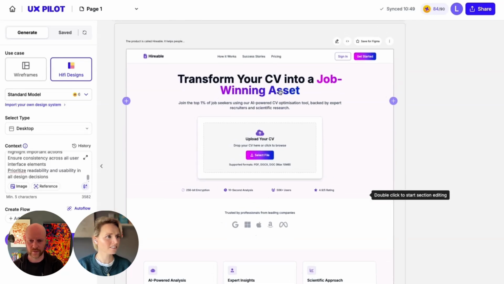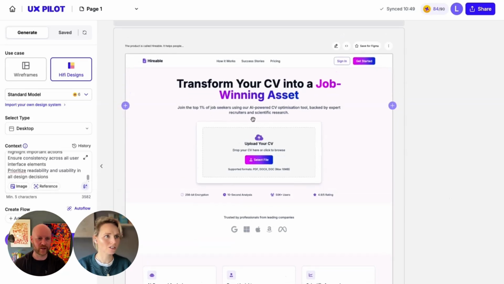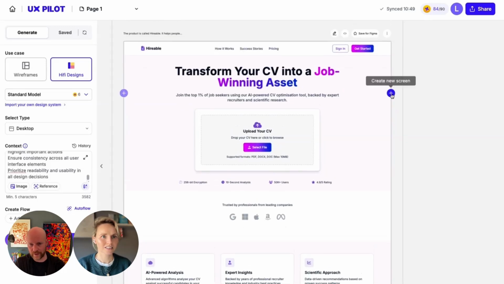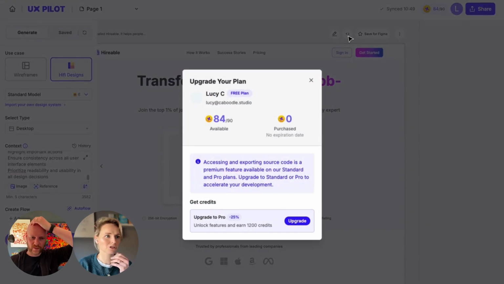Is this just a design, rather than code? I think it's hi-fi designs. So yeah, if you click on that plus, would that add another? Oh, you can save it to Figma as well. You can save it to Figma. That's interesting. Oh, yes, like a code button there, so you can edit. Upgrade your plan.